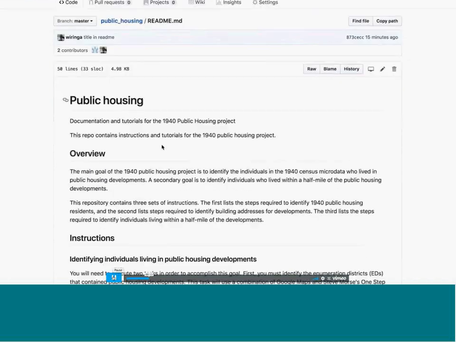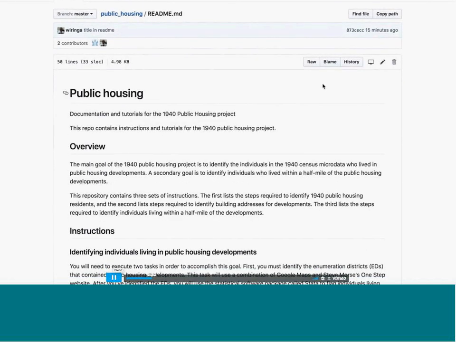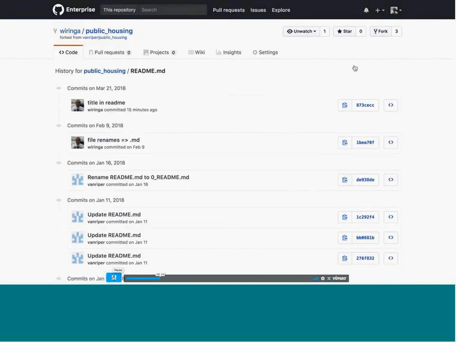The README file was shown, and we click README and can look at the README file and how it has changed. But here's your history. Just like we saw with git log on the command line, this is what's going on.